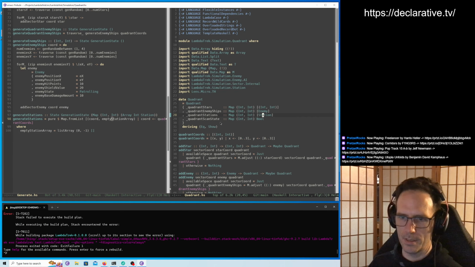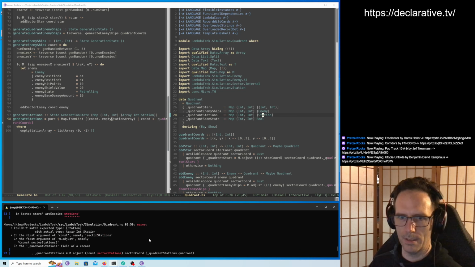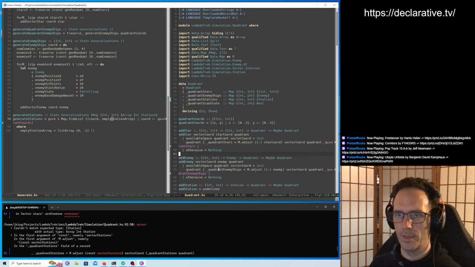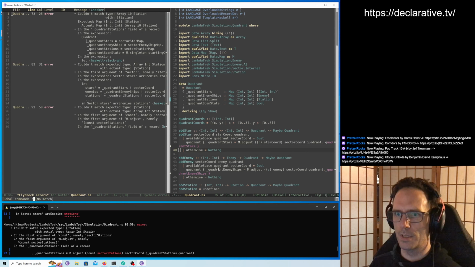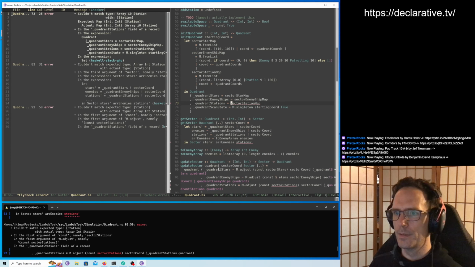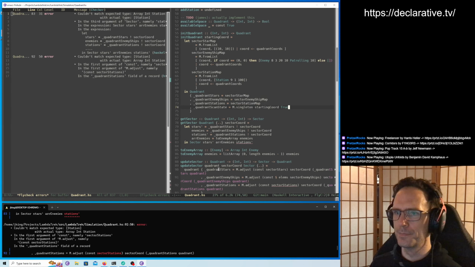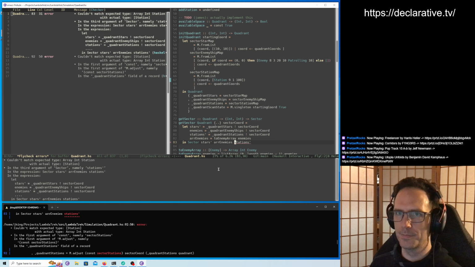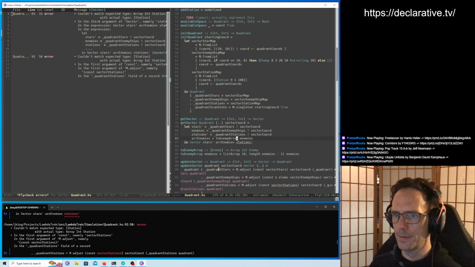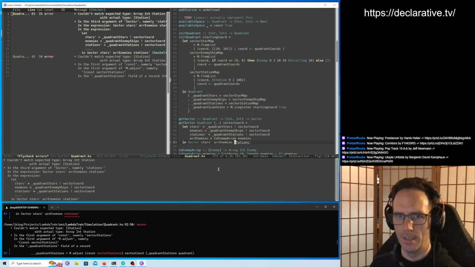And that's going to break a bunch of stuff, so let's get back to green and back to building as quickly as we can. Starting in quadrant, yes. Got my type errors in here. Jump to the next one. Here, so we don't need list array anymore. Just pop that off, and that should fix that one. Next, stations prime. Right, so sector's probably expecting an array int of stations as well.